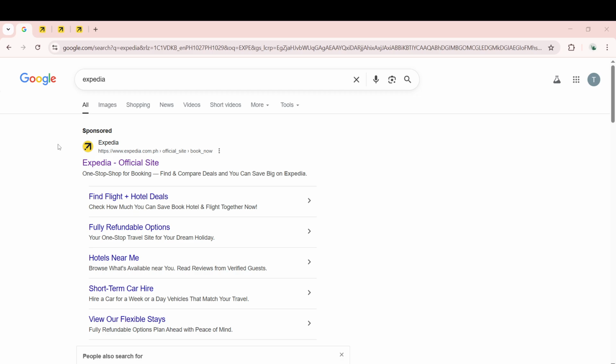First, you'll need to open your preferred web browser. This is an important first step because your search history is often associated with your web activities. Once your browser is open, navigate to the search bar and type in Expedia. Hit enter and wait for the search results to appear.